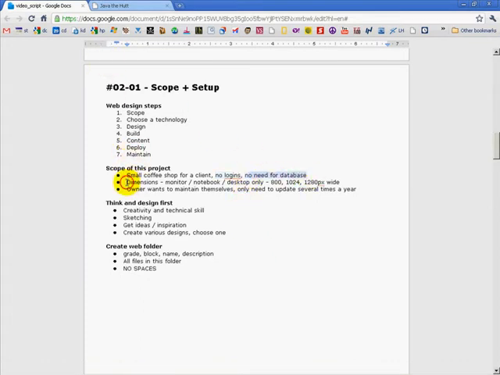So the dimensions of the site: the customer wants it to be shown on a monitor or notebook display only. A common width is 800, 1024, or 1280 pixels wide. 1024 and 1280 pixels are very common. 800 pixels wide is really no longer used, and the depth of the project is negotiable. Width is pretty much fixed.